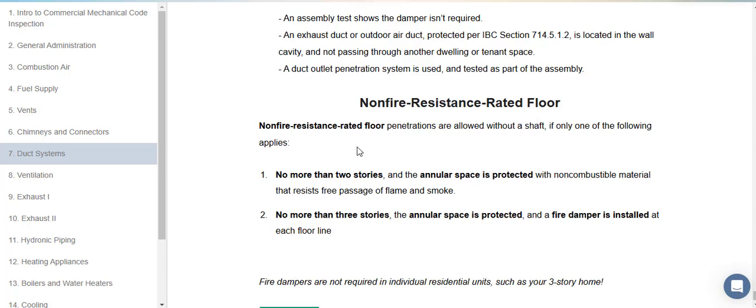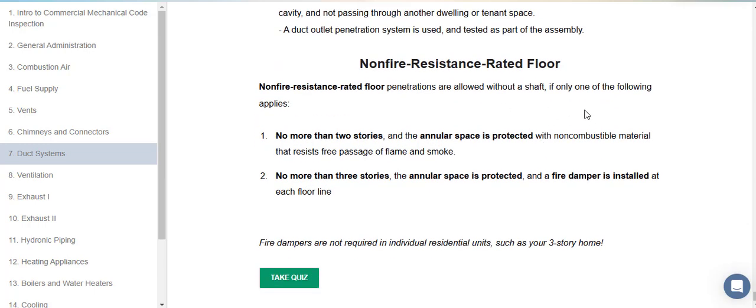Non-fire-resistance-rated floor penetrations are allowed without a shaft if only one of the following applies. One, no more than 2 stories, and the annular space is protected with a noncombustible material that resists free passage of flame and smoke. Number 2, no more than 3 stories, the annular space is protected, and a fire damper is installed at each floor line. Fire dampers are not required in an individual residential unit such as a 3-story home.